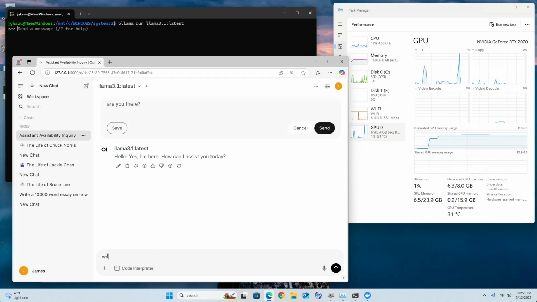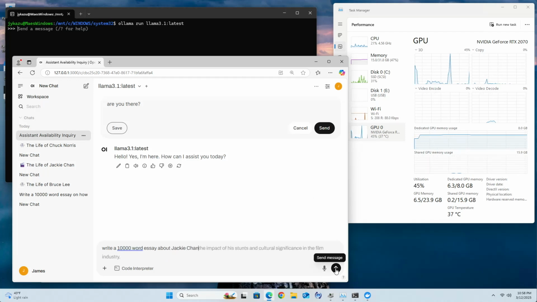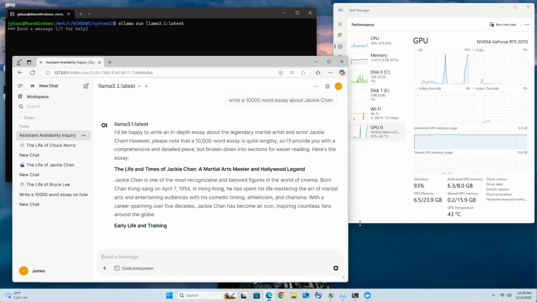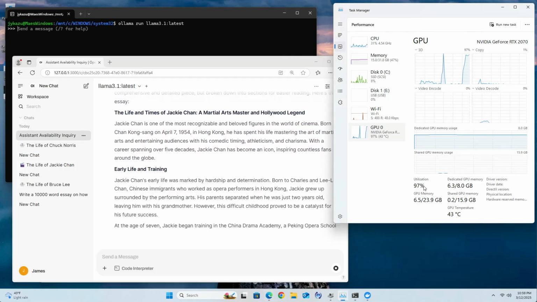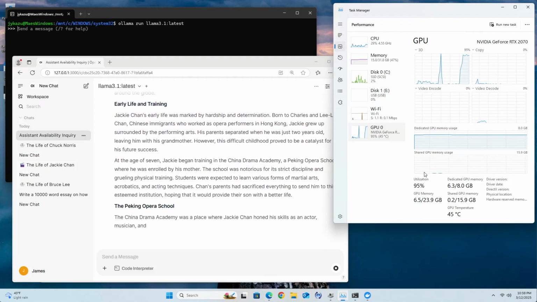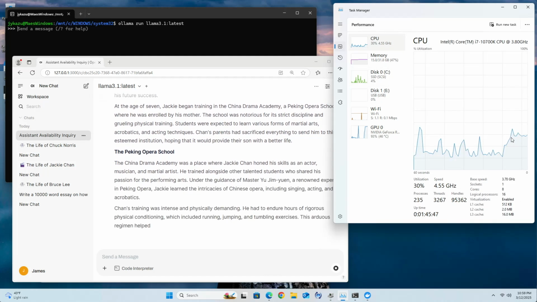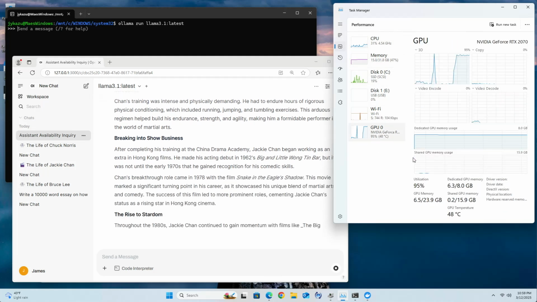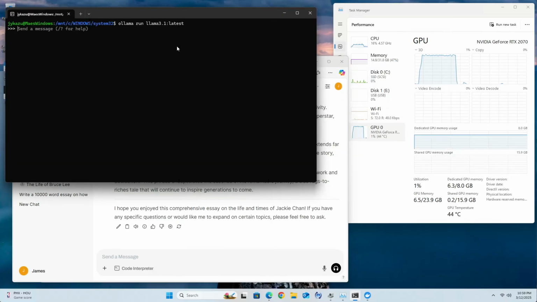And I guess let's give it something a little more difficult. A 10,000 word essay about Jackie Chan. Click, and it's responding way faster than a normal human speech response, so that's good. See, our GPU is close to 100% because the whole model has been loaded into RAM and the GPU memory. So remember, you do need system memory and GPU memory because the system has to keep track of everything while the GPU may be calculating parameters.